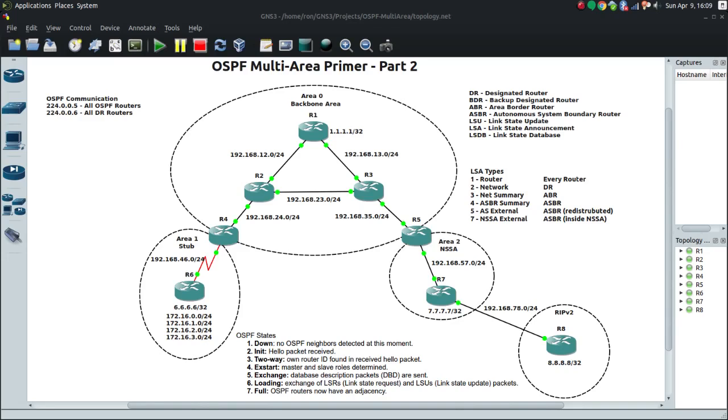In the first part, we configured Area 0, our backbone area. Routers 1, 2, 3, 4, and 5 are all configured for OSPF Area 0. They have built their neighbor relationships, they have negotiated DR-BDR elections, and they all agree on what the network looks like. Now in this video, we're going to bring in area 1.